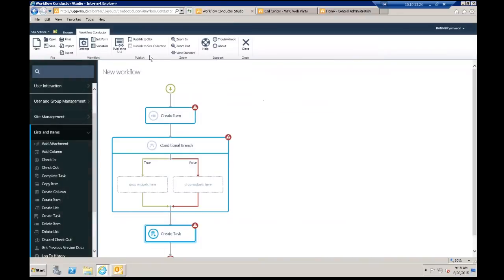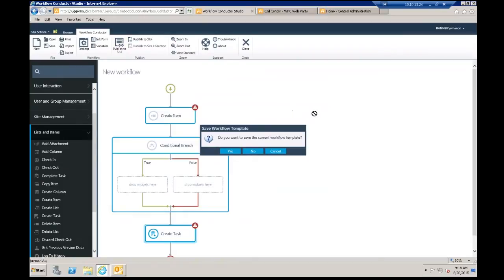The next thing we would need to do is publish the workflow out to the SharePoint list or library. We'll simply do that by clicking on Publish. You have a couple different options. As you can see, I can push this out without having to actually save the workflow. If I know exactly what I'm looking for and what I want to do, I can publish this without saving.